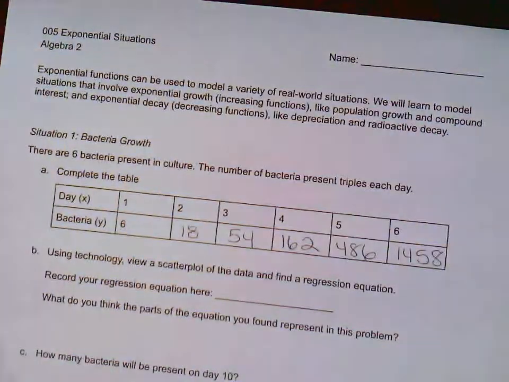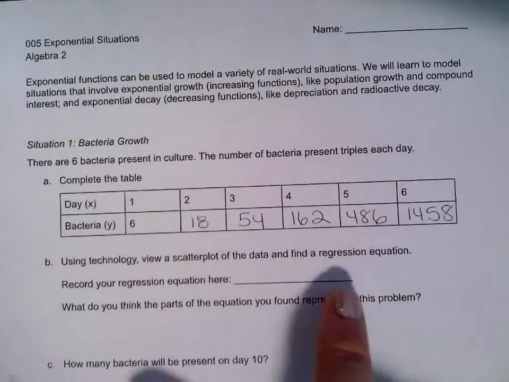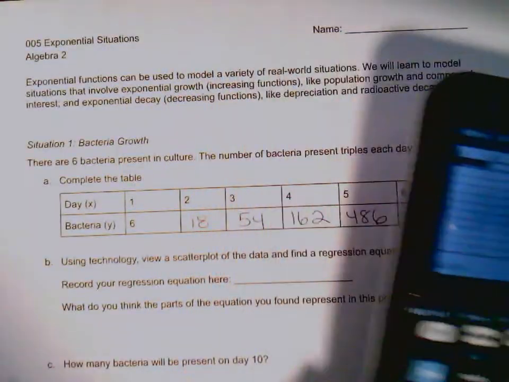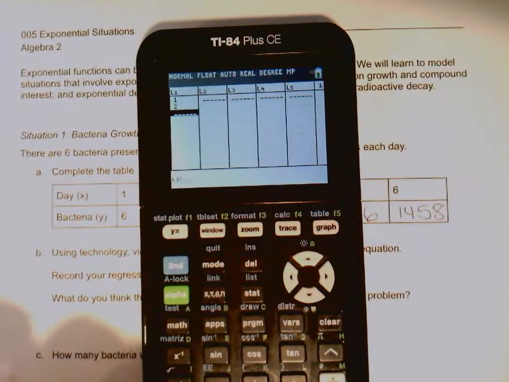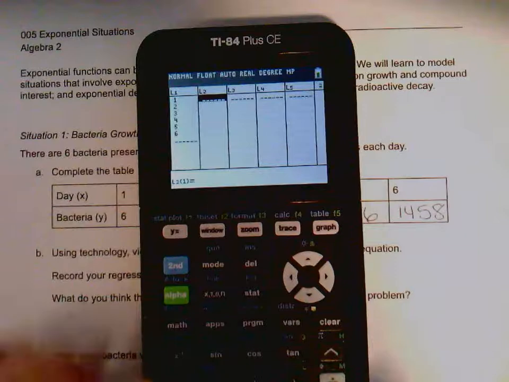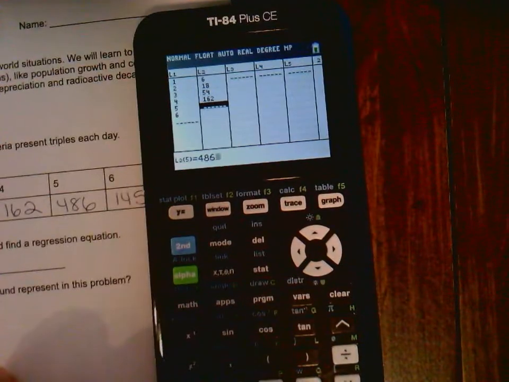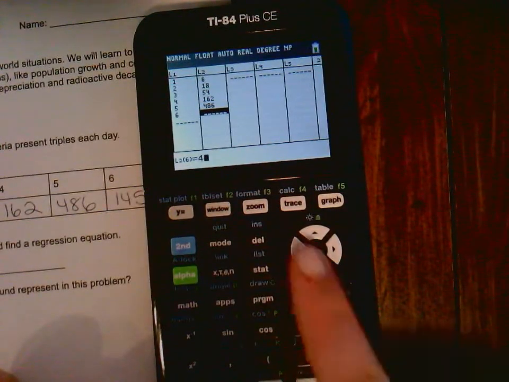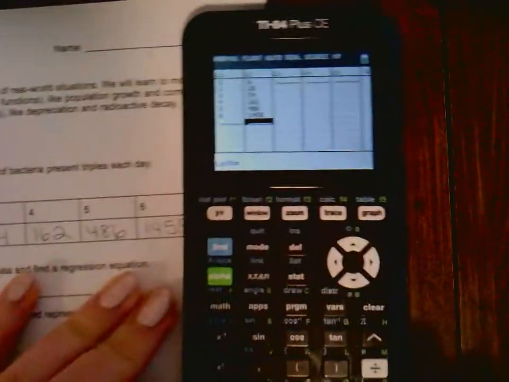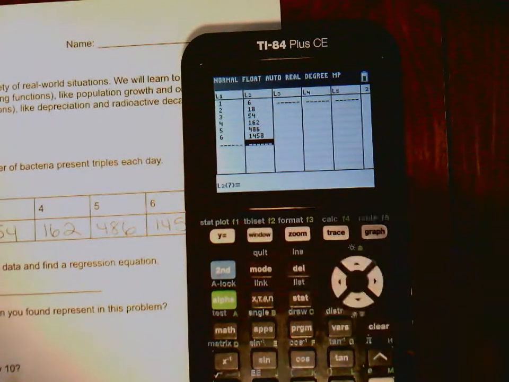All right, so type in your X values, your Y values. We are going to do an exponential regression. So maybe I do want to show you how to do this. 1, 2, 3, 4, 5, 6. And our data was 6, 18, 54, 162, 486, 1458. That's it, right?